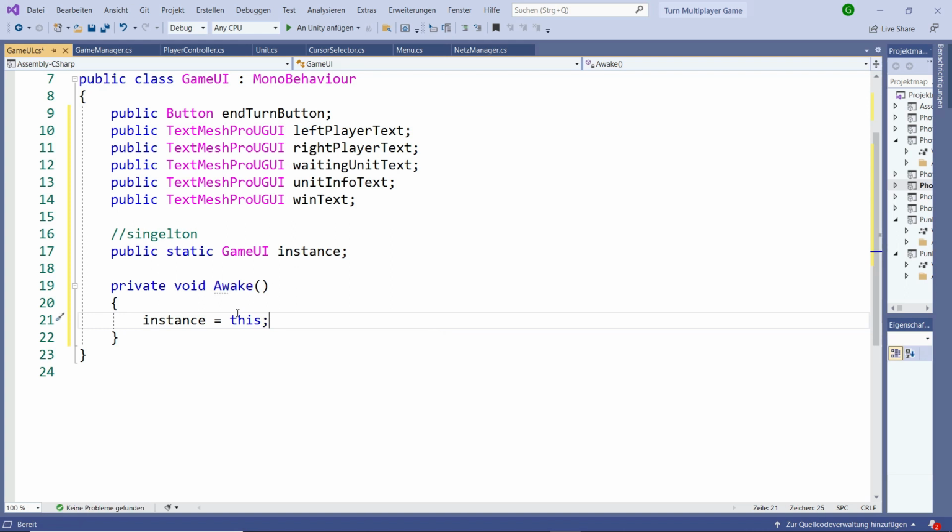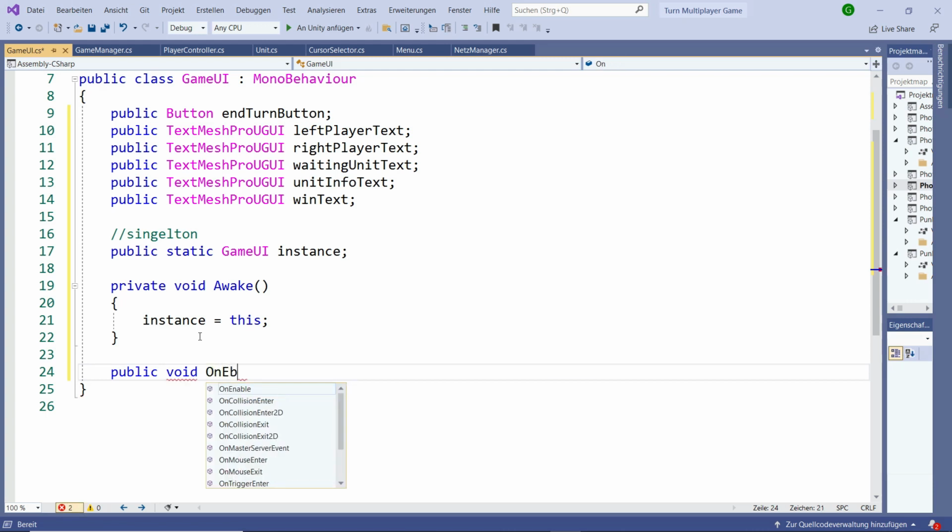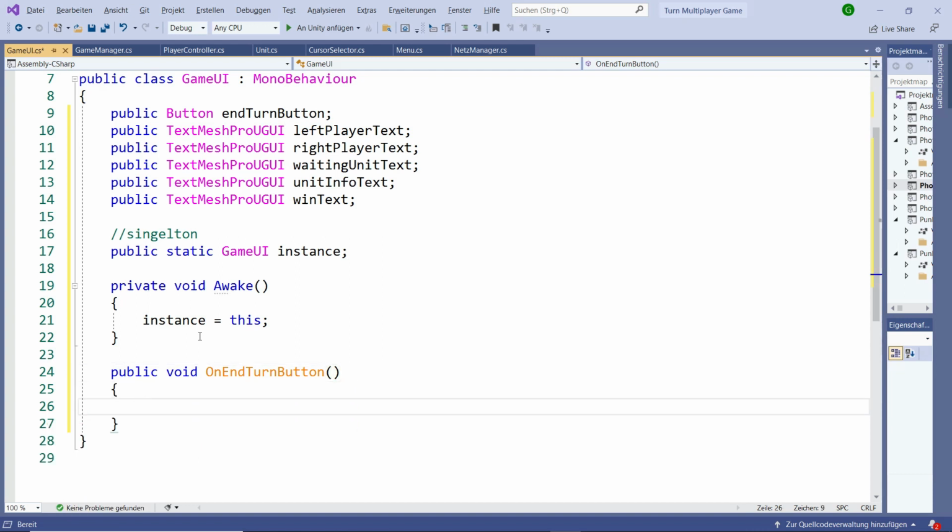Now let's make a function for our end turn button. Public void OnEndTurnButton, and inside we call PlayerController.me.EndTurn.